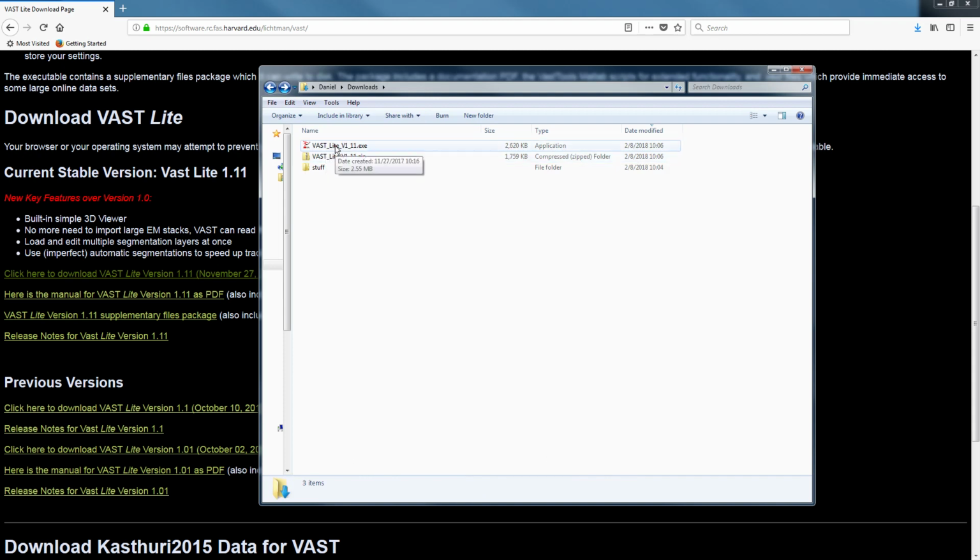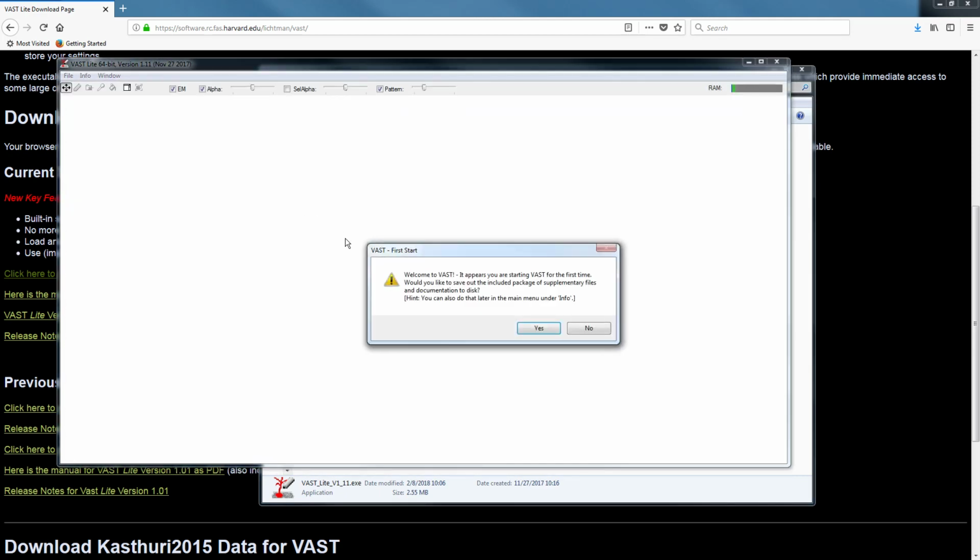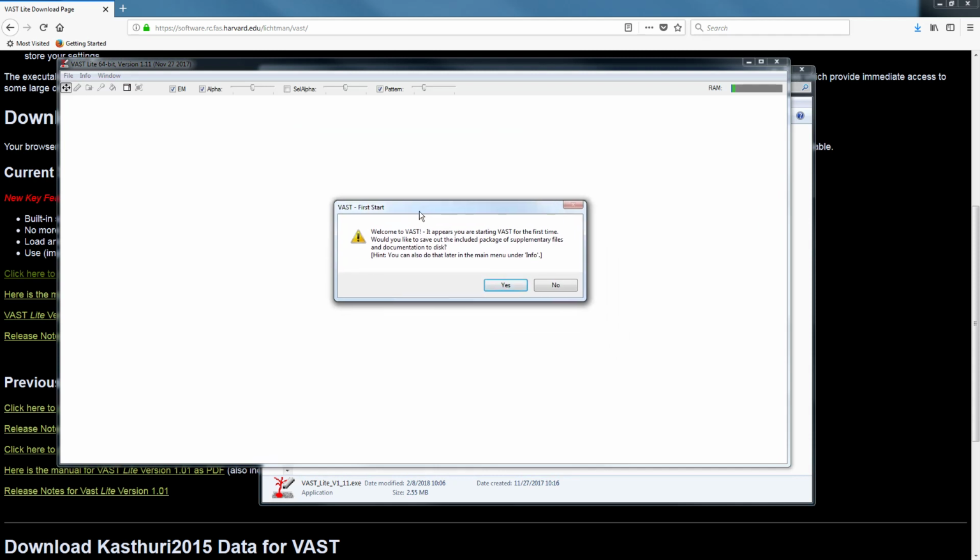So then you just have to double click it and select ignore this warning because Microsoft doesn't know me as a publisher. So you run and VAST will just start. It will show you this little window which asks you whether you want to not download, actually extract the additional data from the VAST executable. So about half of the size of the executable is a package of extra data that you can save out. So you don't actually need to be connected. This is included with the executable.